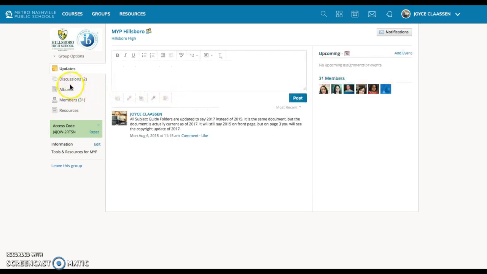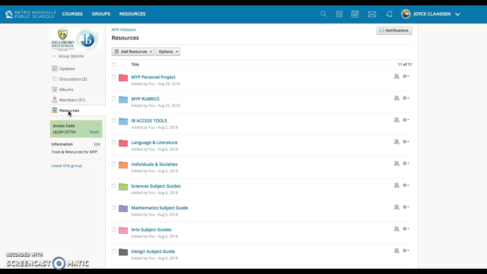Once you get into the Groups section, you'll notice that there is a Resources area.